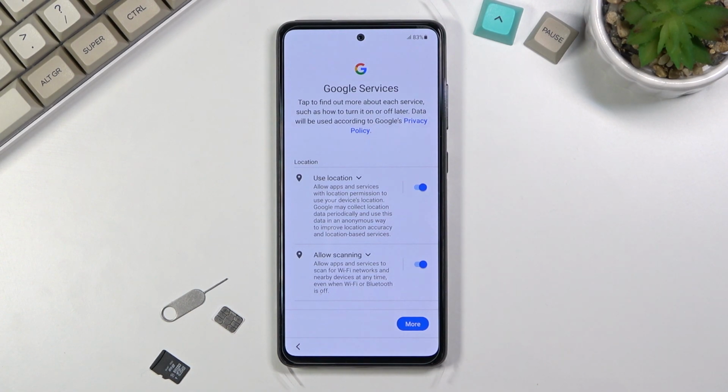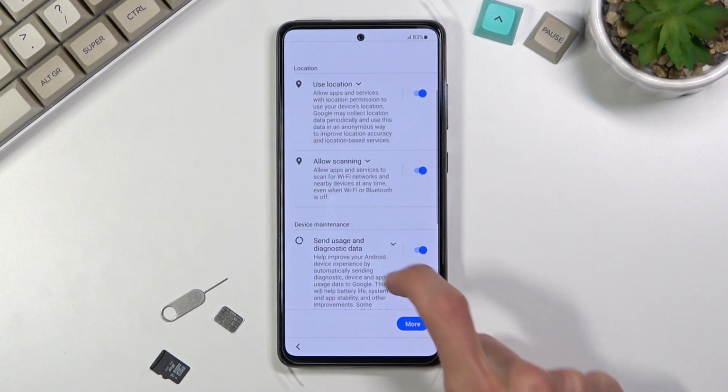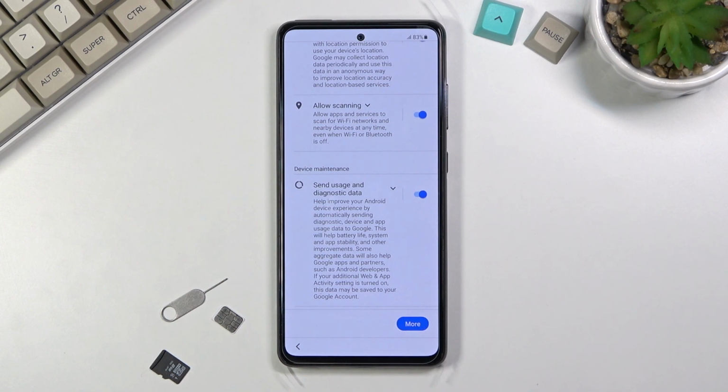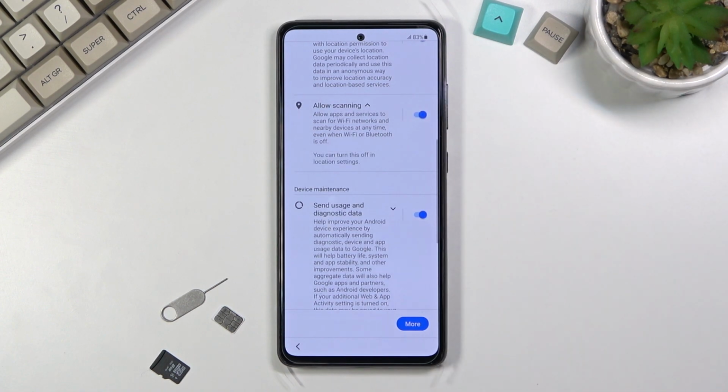Now this brings us to the Google services, so we have location, scanning, and sending user and diagnostic data. Now if you don't want any of those, you can disable them. If you're not sure what they are, you can tap on an arrow, expand it, and read exactly what it does. And at the end of the day, you can deselect it if you don't want to.